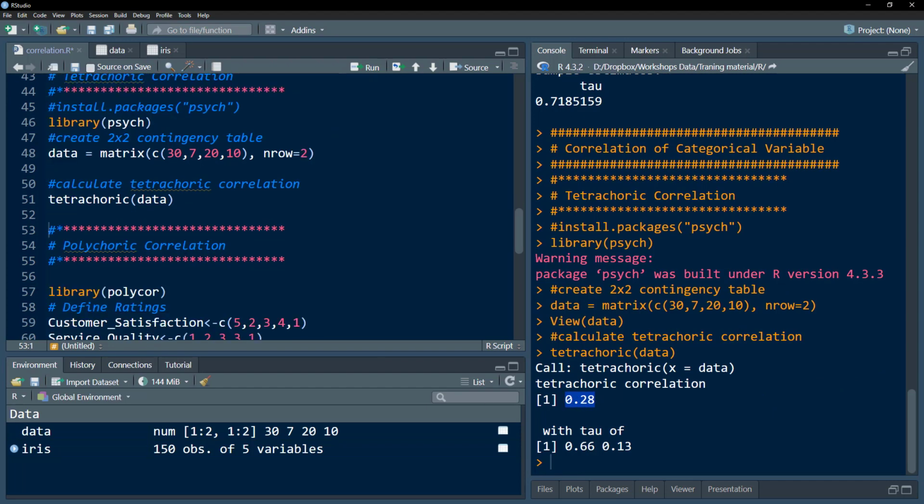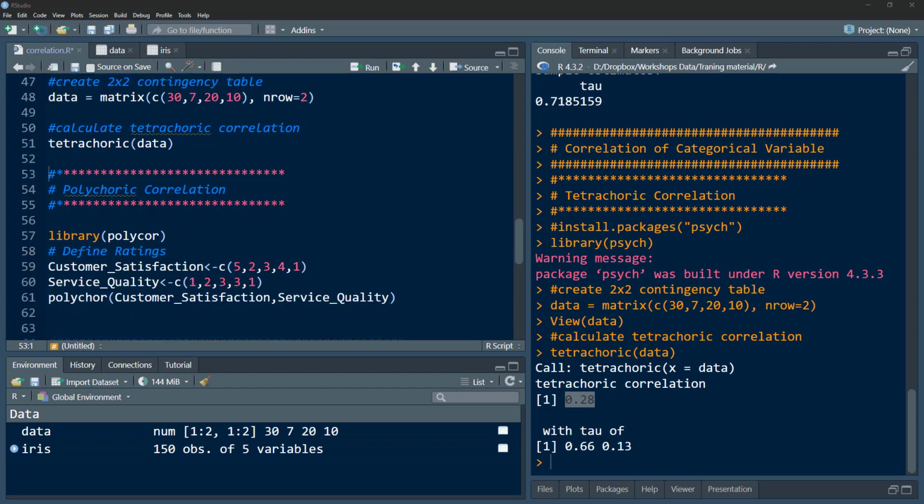Then we have polychoric correlation. Now this is applied when we have two or more ordinal categorical variables, right? So there should be some order in the data, the categorical values rather than just being different categories. For example, gender is just a category, there is no order in that, so we would use the tetrachoric correlation. But if we look at customer satisfaction or service quality, then obviously 5 is either more or less customer satisfaction, right? So it is ordinal data.